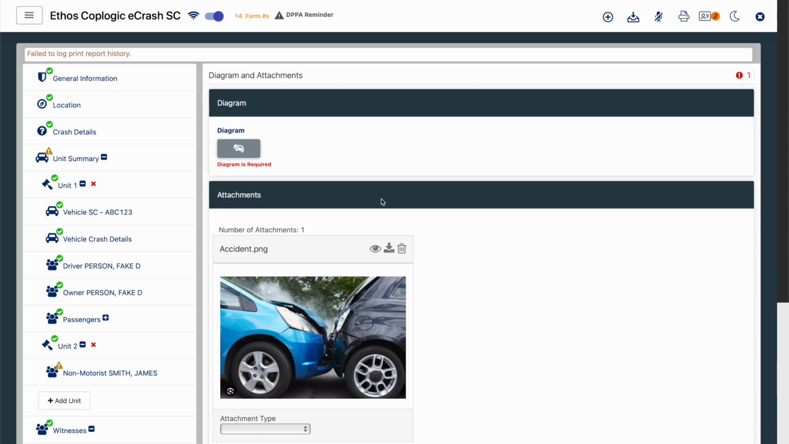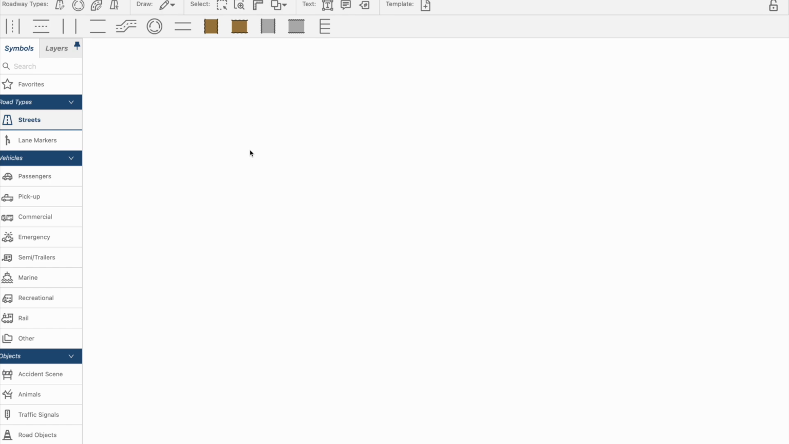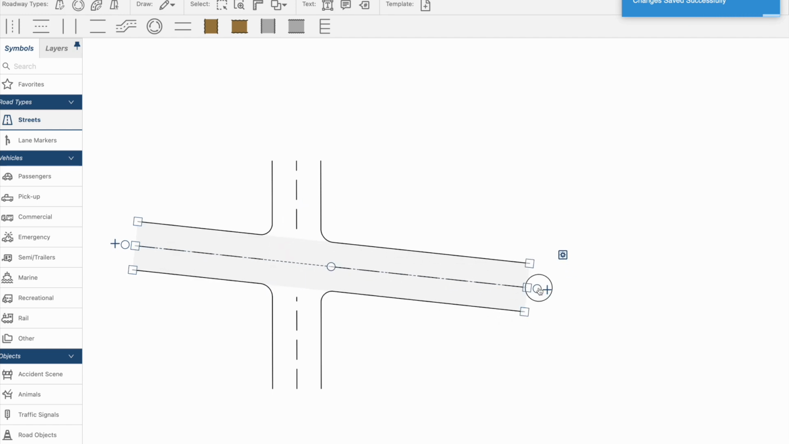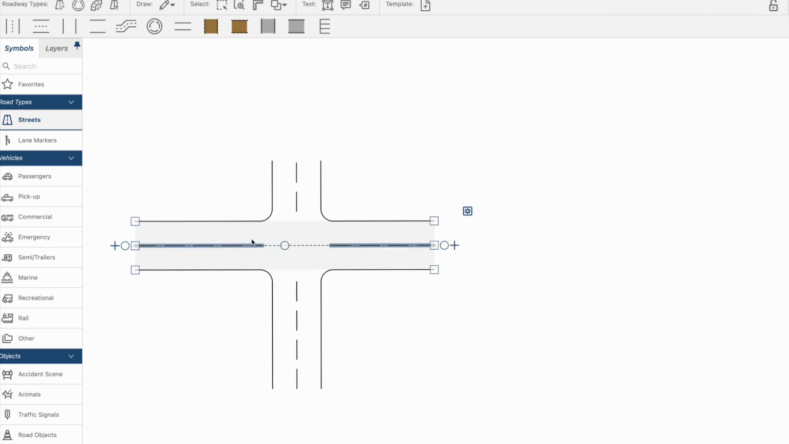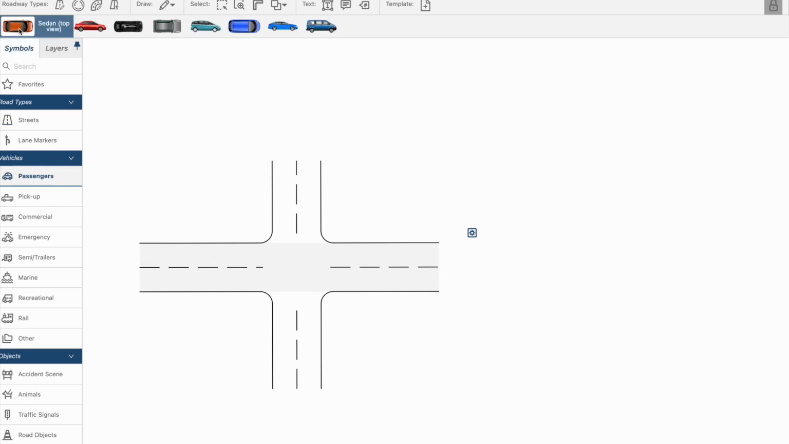At the top of this section, we see that you have the ability to create a diagram for this crash report. So if we click on this, it's going to open up this new canvas where what you're looking to do is add in the proper roadways and the objects onto this canvas here to illustrate what happened in this accident. So I'm going to add a north-south road, and I can adjust the lengths of this road, and I'll add an east-west road and bring that onto my canvas and move that around. And then what I can do is I can start to add the various objects to help illustrate what happened in this accident.